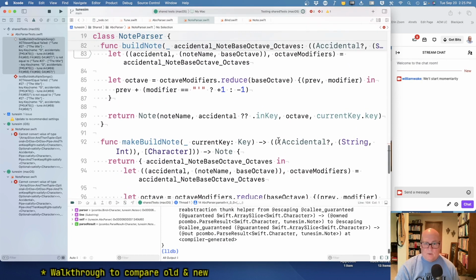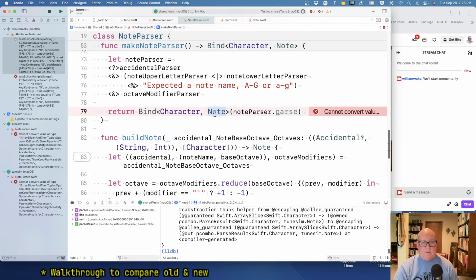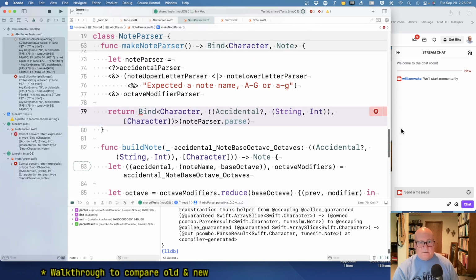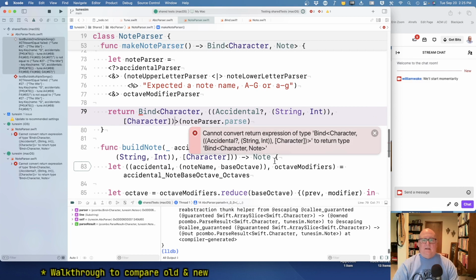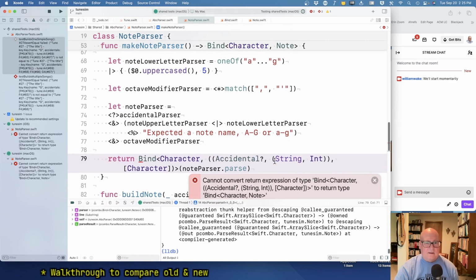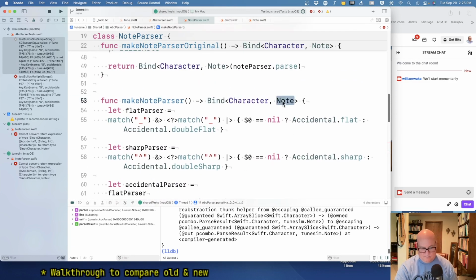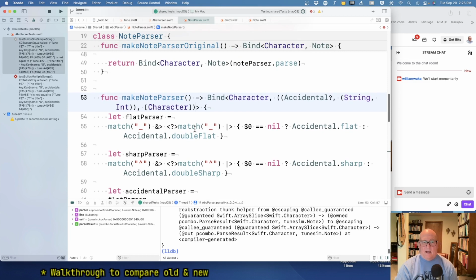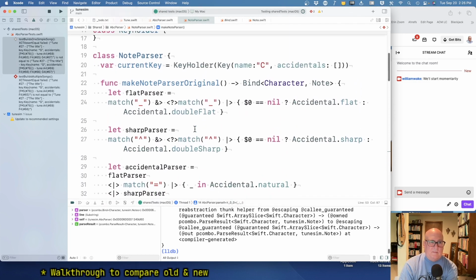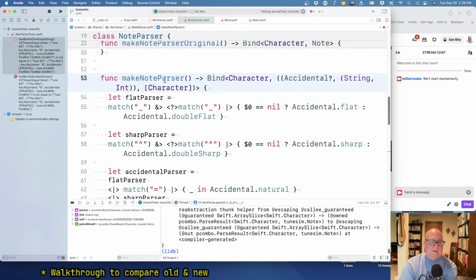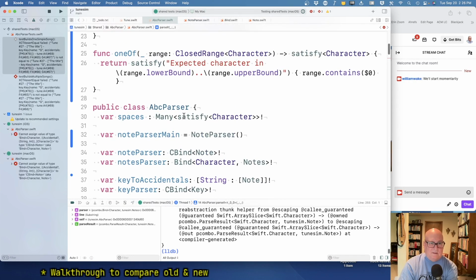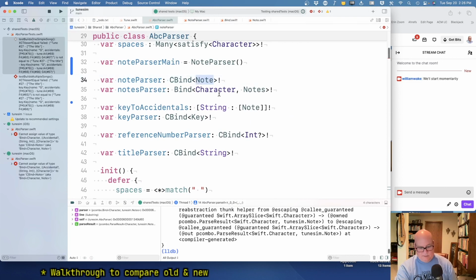Okay, and I think the horrible type boils down to this. Instead of producing notes, we're producing optional accidentals paired with strings and hints and a list of characters. He's not buying it. Cannot convert to bind character note. Okay. That goes up here too. Okay, so I'm saying my note parser is going to produce this type. So that affects this thing now. Note parser. Why he's not complaining, I don't know. But it should be complaining about this.